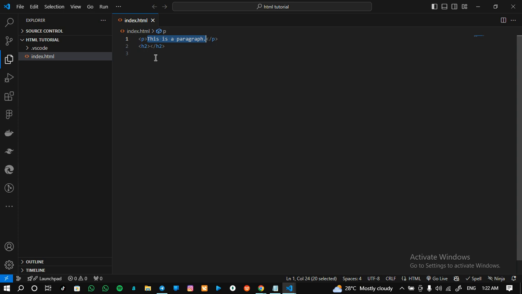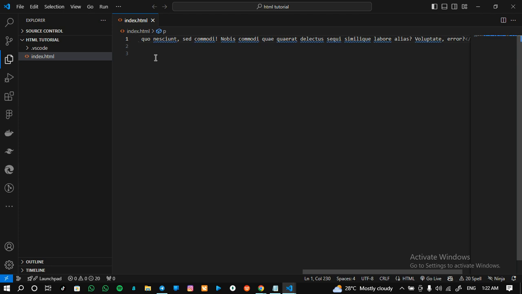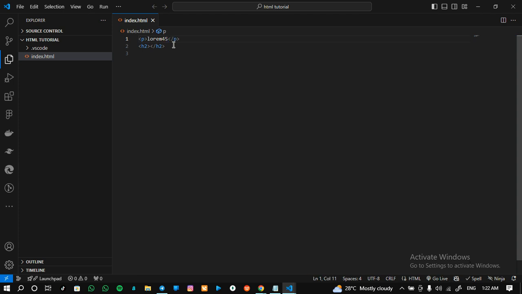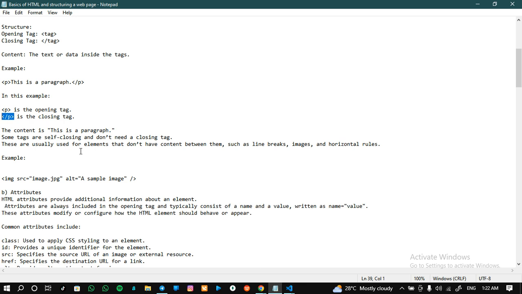This is a paragraph, and that is the content inside. So if you have something like Lorem 45, the whole content inside the tag, no matter how long or how short it is, is the content. So this is a paragraph is there.